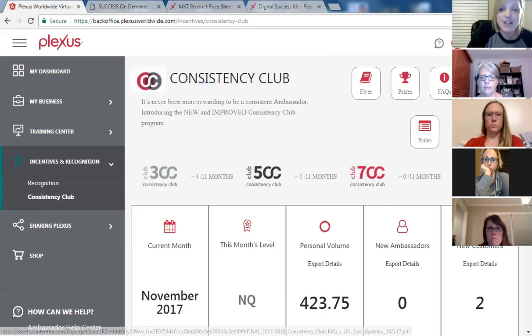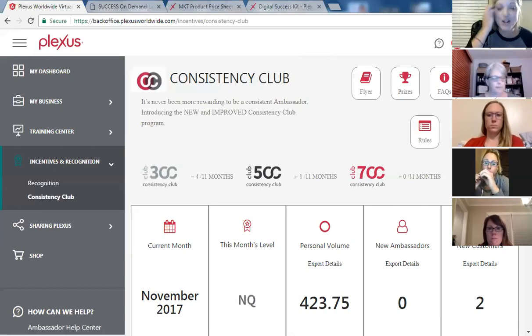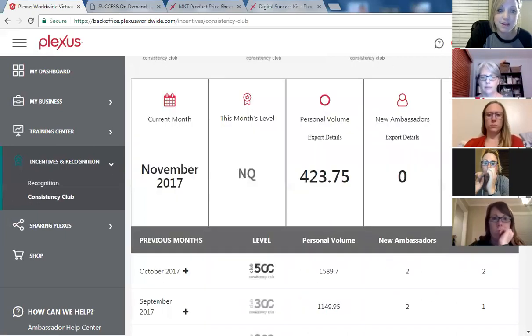Before, we were personally tracking it ourselves. There wasn't really an area that we could track this, and now there is. So that's great. It's going to tell you out of the 11 months how many times you've hit it. There we go. So that's going to be a great new area as well.